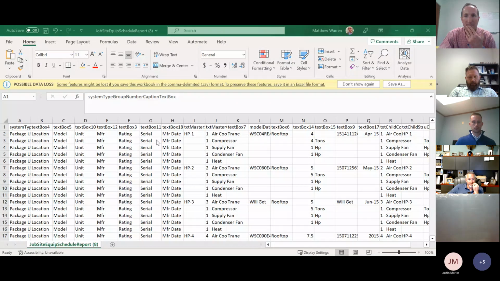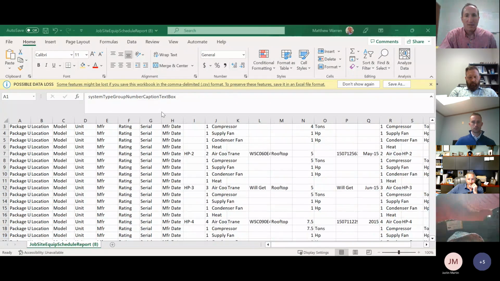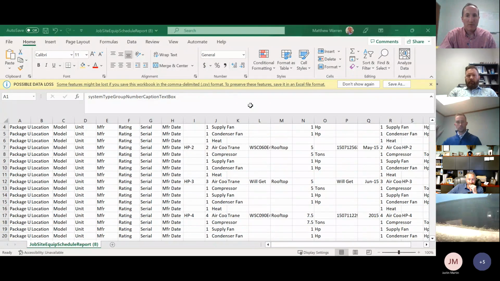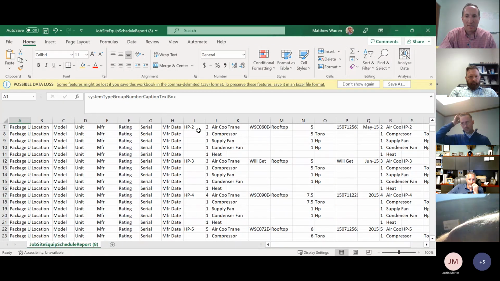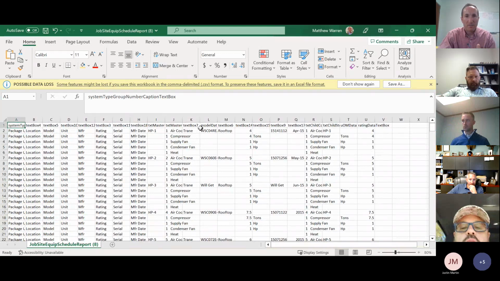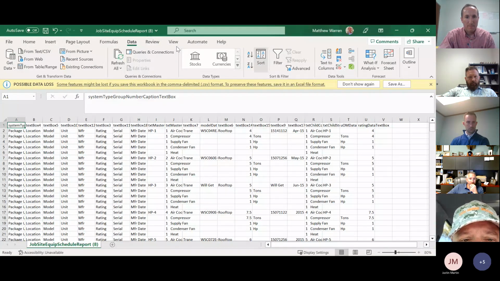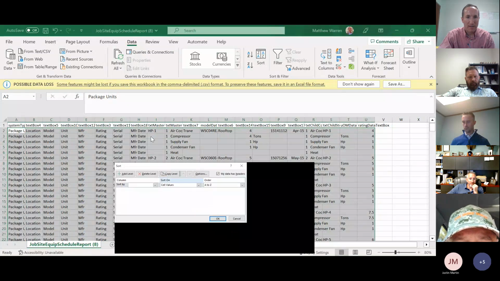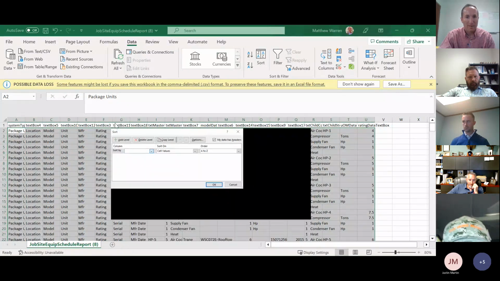There you go. Okay, so this is what happens whenever you export it, and it's a lot of stuff. It's a massive list, a lot of columns. The only thing you need to remember is to go to data, sort, and it's going to drop this little screen down here. You want to sort by, just remember this one right here that says string code.